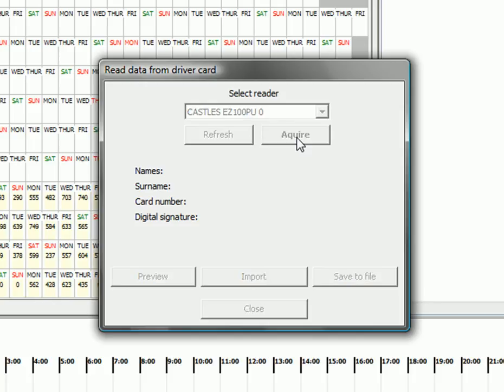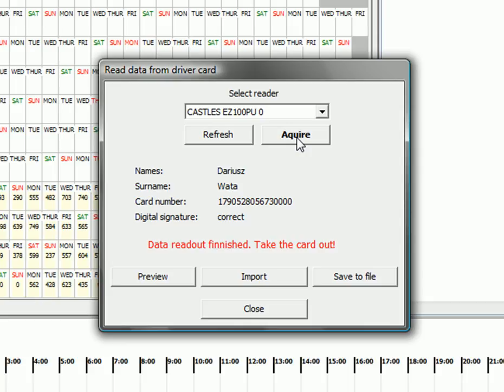Your smart card reader should have LED lights blinking or whatever. And just wait 40-50 seconds and it should be downloaded. After a successful download, there should be some details in here: name, surname, card number, and information about digital signature.